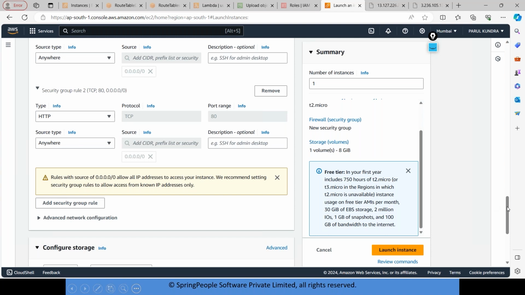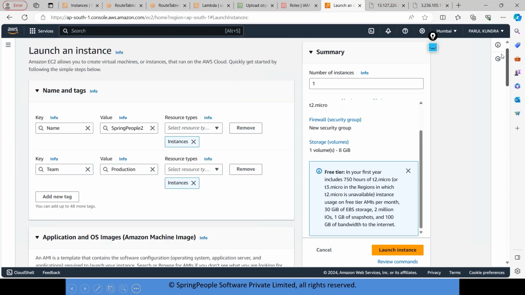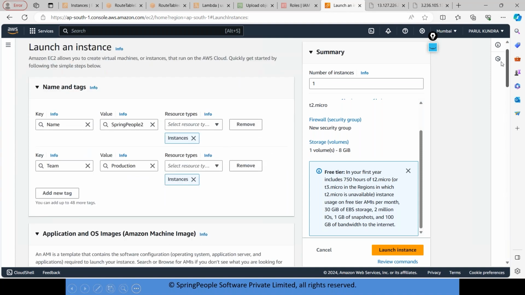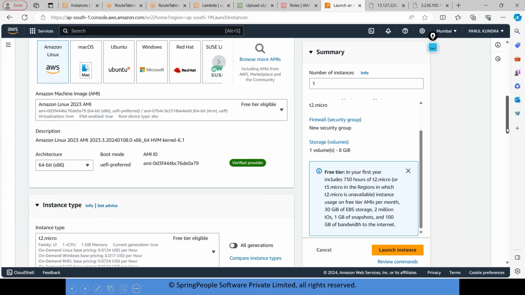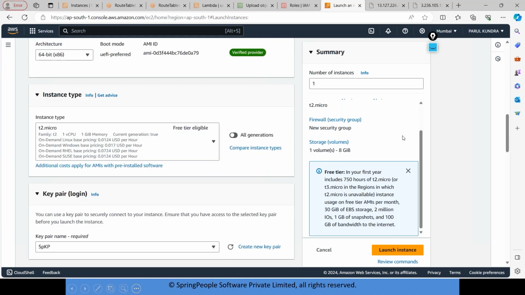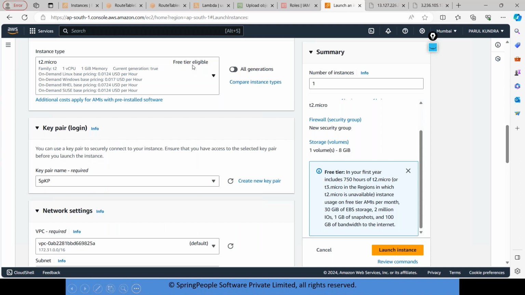Now what am I going to do at last? So these things are over. Let me give a quick revision. What I did, I have given name and tag to my system. Then I have selected Amazon Linux, this AMI. After this, I went for instance type, which is T2 micro. Why T2 micro? Because it's a free tier, and for 1 year I'll be getting it free of cost. Any key pair? Yeah, I created one key pair. Okay.